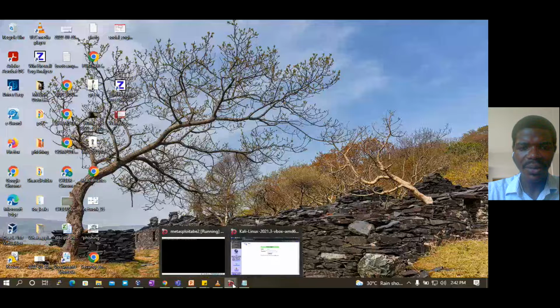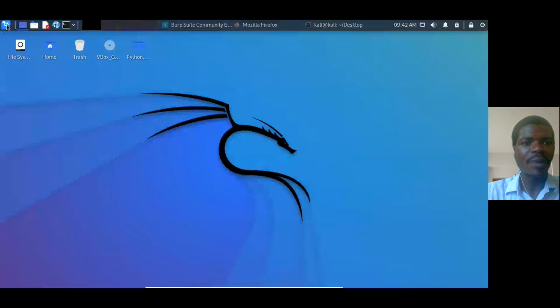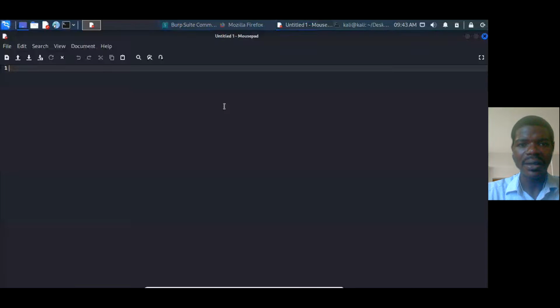Hold on, please. So in Kali Linux, there is a notepad, but in this case, it's called mousepad. If you type mousepad, you can see it here. So I'll be taking some notes here.